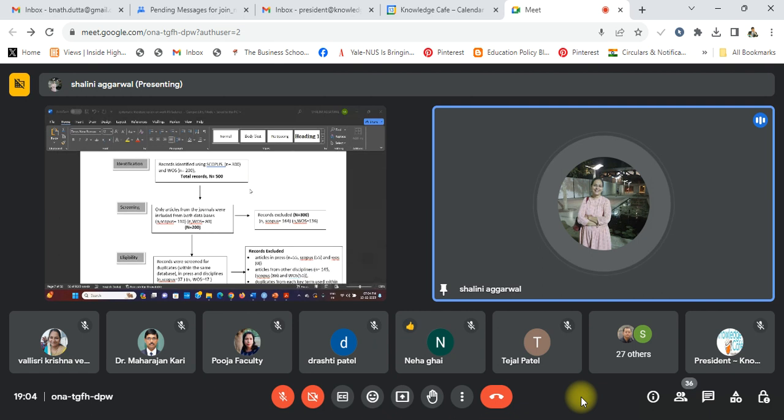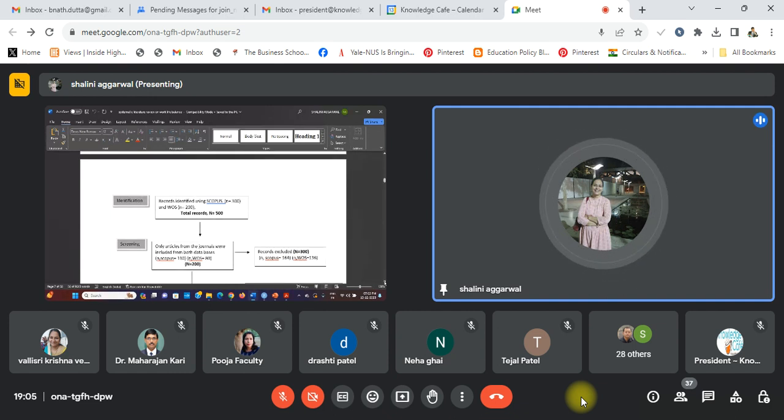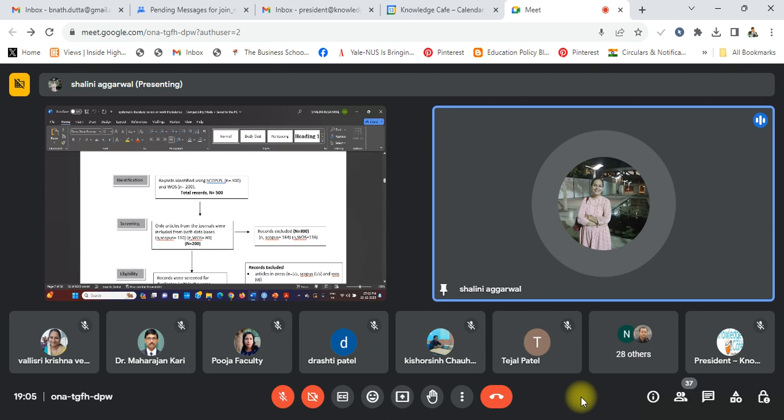The PRISMA model talks about, just look at this. Initially, I told you yesterday to write the numbers after we limit our search. So this is how we proceed. This is a basic model, the PRISMA model, where you talk about records identified using Scopus and Web of Science. Here I have taken both Web of Science and Scopus. So total records were 500. So this is how you have to start.